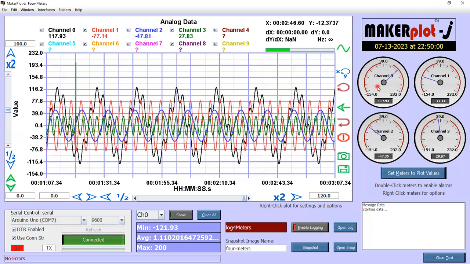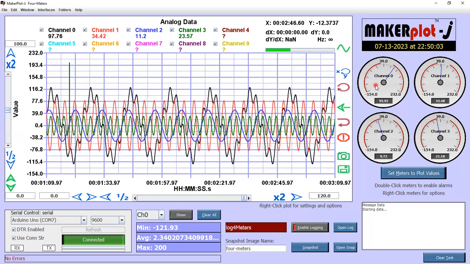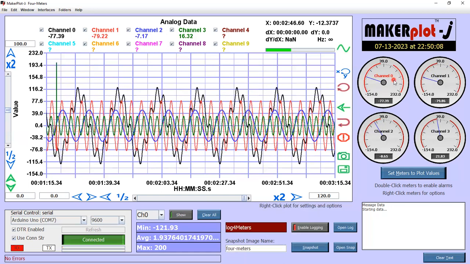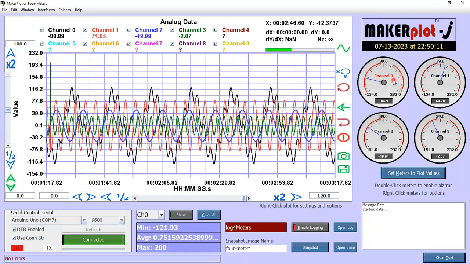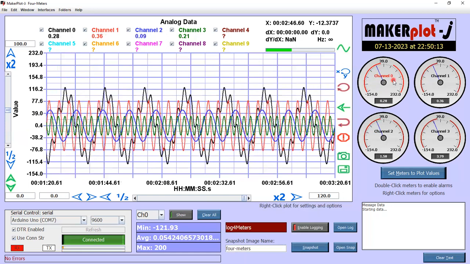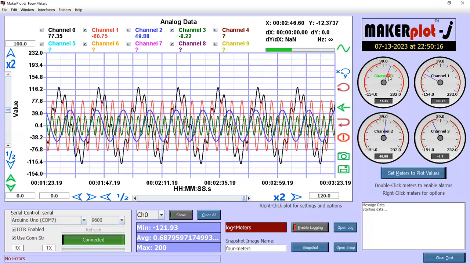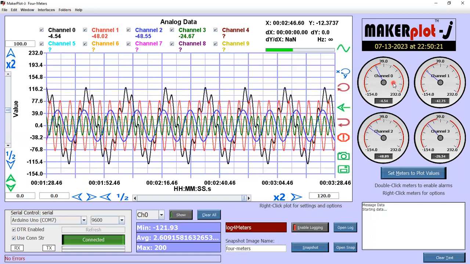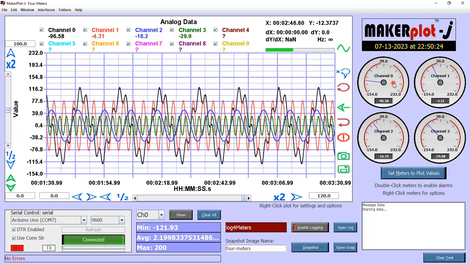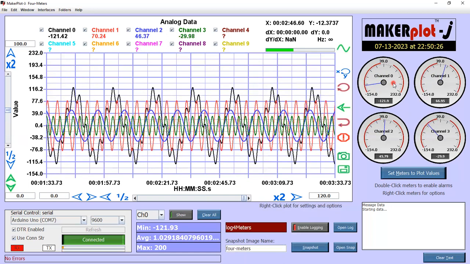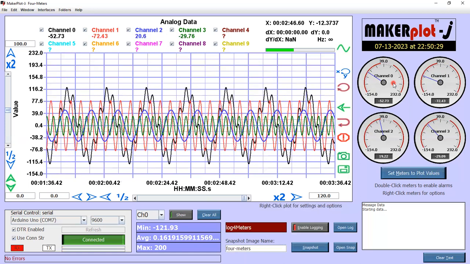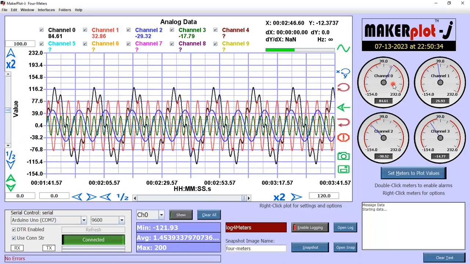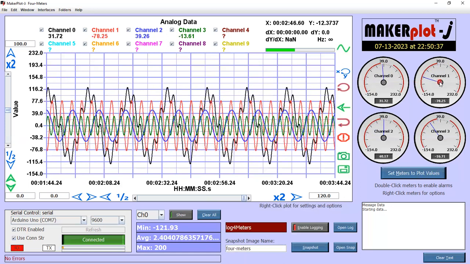Now for alarms, we can double click this meter to turn the alarms on. It shows up red when it's out of range. Oops, we'll get back into the clear here. So there we go. It will turn green when we're not alarming. There are also events that occur when an alarm happens, and we can write MakerPlot script code for something to go on besides the built-in buzzing sound of the meters. So that's all code we can write for it. We'll talk about this one later.